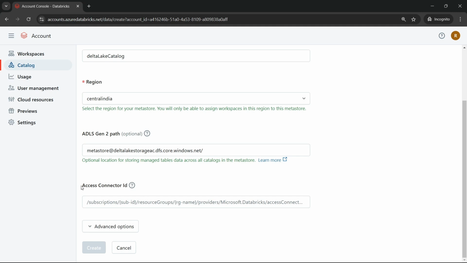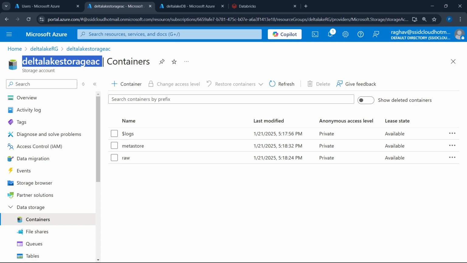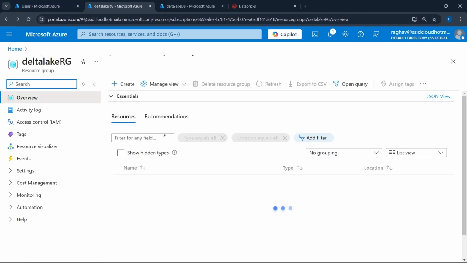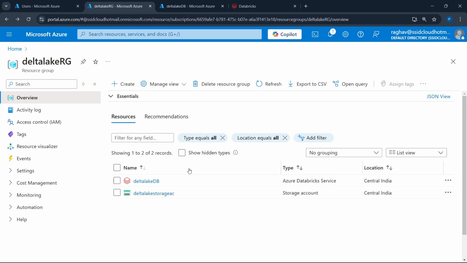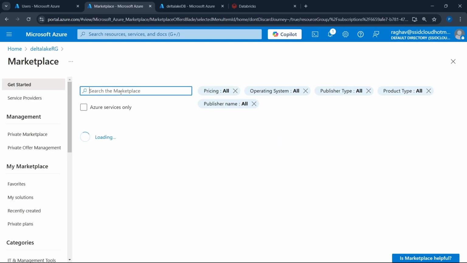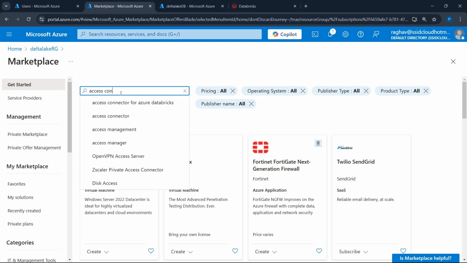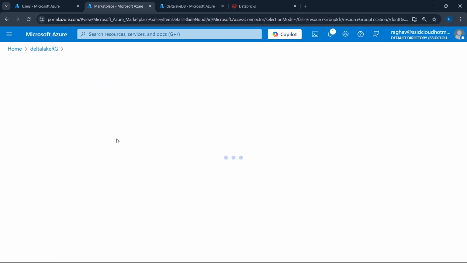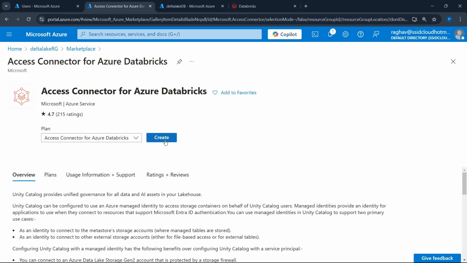Now what we're going to do is get the access connector ID. What we have to do is provide the contributor role to Databricks to access the ADLS Gen 2, and before that we need the access connector. So how to do that? Let's go back and go to our resource group. Inside that we are going to create a new resource named access connector for Azure Databricks. So let's search the marketplace, access connector. Here you can see access connector for Azure Databricks. So we are going to be creating a new resource. Let's create one.